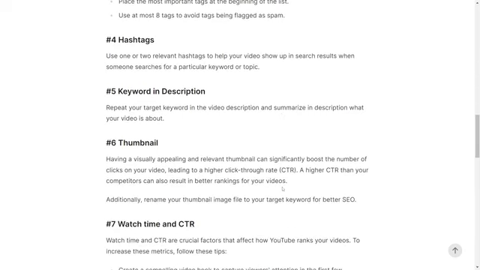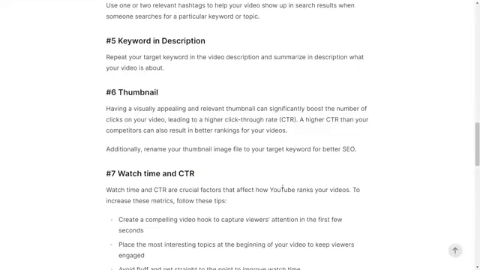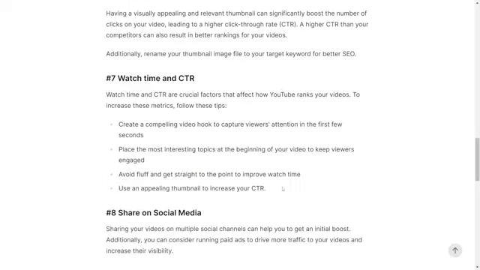Tip number 5 is to repeat the keyword in the description and summarize in the description what the video is all about. This will lead to better SEO. Tip number 6 is related to thumbnail. Having a visually appealing thumbnail could significantly boost click-through rate, which will help you rank higher on YouTube. Additionally, you should also rename your thumbnail file to the keyword that you're aiming for, for better SEO.